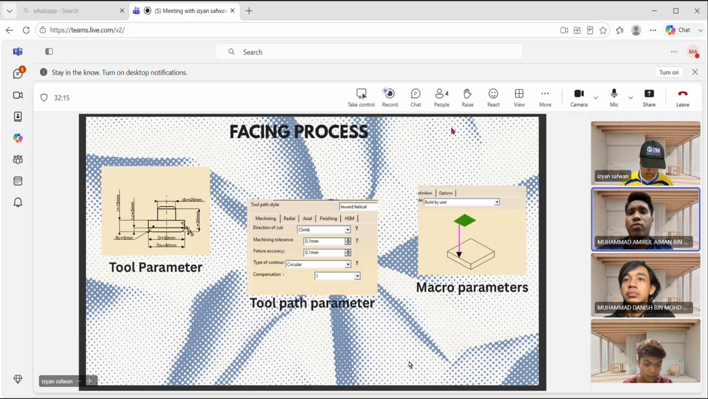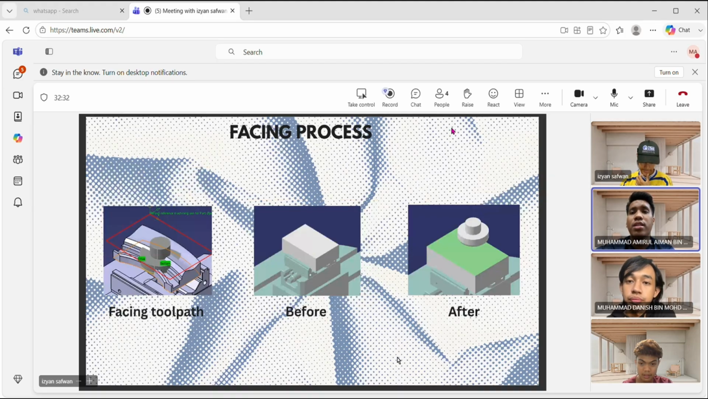The first machining operation is facing, which uses the 50 mm face mill. The purpose of this operation is to remove the uneven surface of the raw material and create a flat reference before the remaining machining processes begin. After the facing operation was completed, the workpiece had a smooth and flat top surface, providing a suitable reference for the next machining operation. Now, I would like to hand over the presentation to presenter 3.